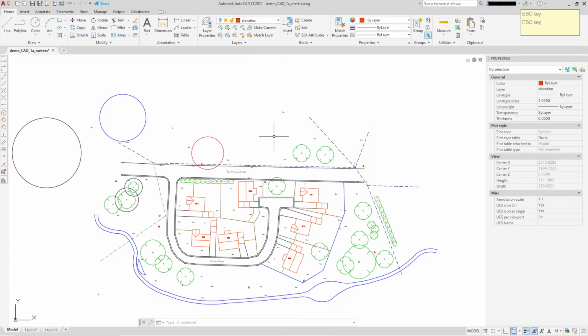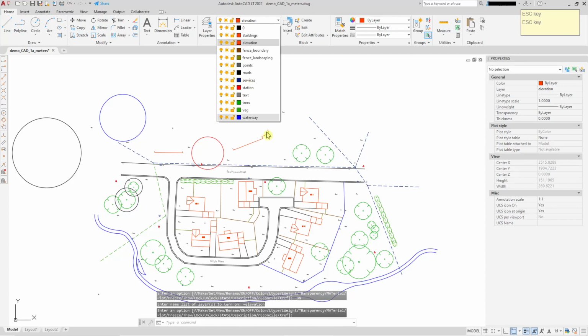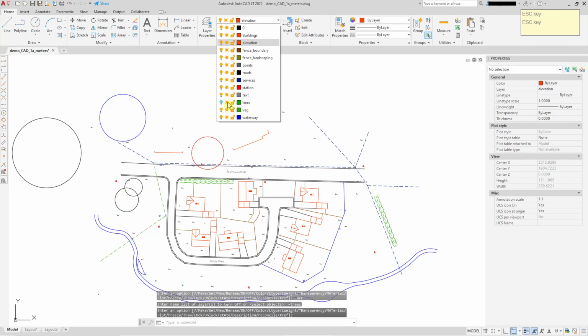Now the elevation were for these house fronts in neighbouring gardens. If I turn it back on, you'll see them appear. I'll use a different one that isn't current so we don't get that warning. I'll do the trees. I'll switch the tree layer off and all the trees disappear. Turn them back on and they come back.